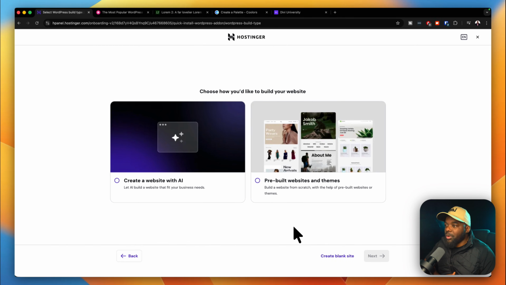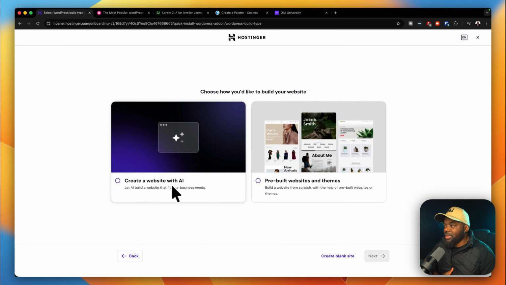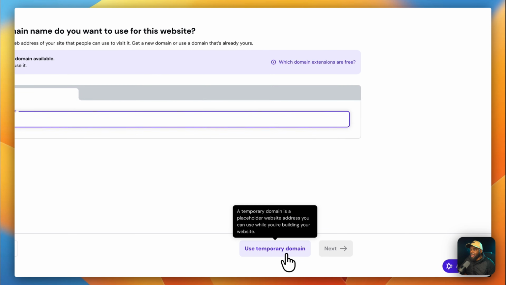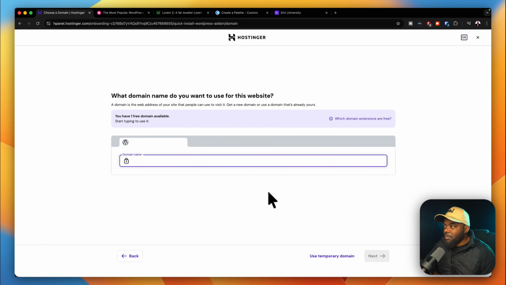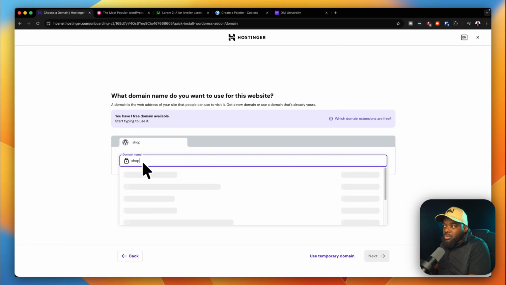Now we're being asked if we want to create the website with AI or pre-built website themes. Of course, we're going to be using Divi for this, so we don't need any of that. So we're going to say blank website. Now it's asking us for the domain name. I'm just going to call this shop. This is where, if you have an actual domain name, you can go in here and just call it macshop.com as an example.